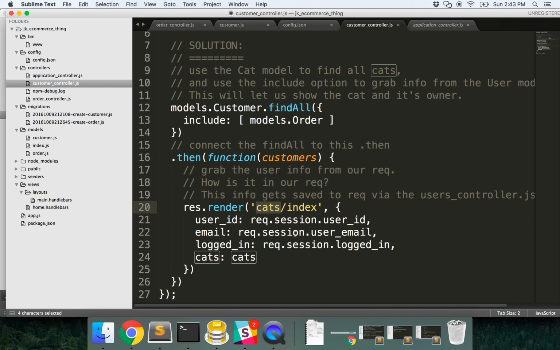So what I want to do is use a relationship between the customer and the order to show all the orders that belong to a customer. In this case, we're doing a find all customers that have orders. So this will actually just show all customers. Let's just start off with that. Okay. So we do customer.